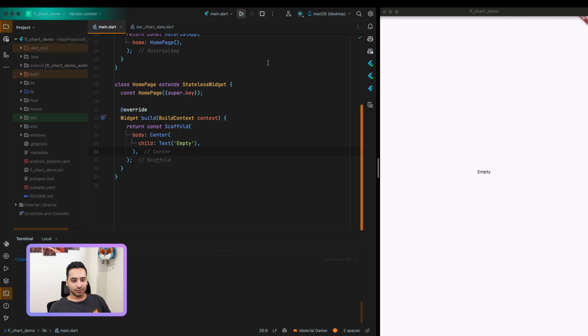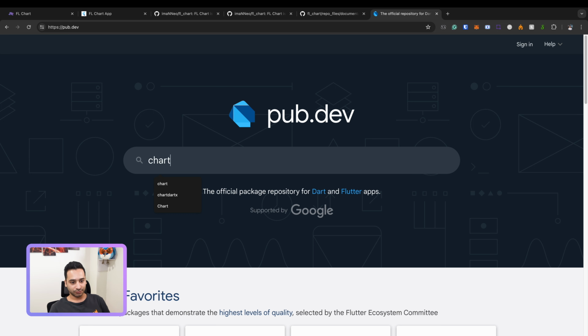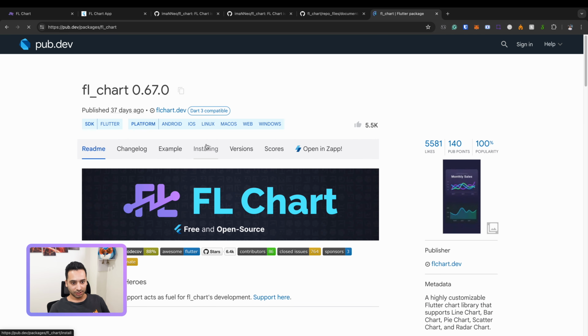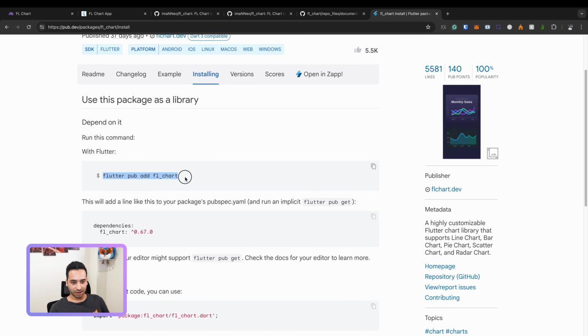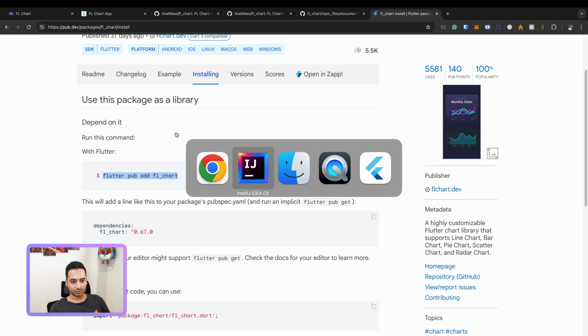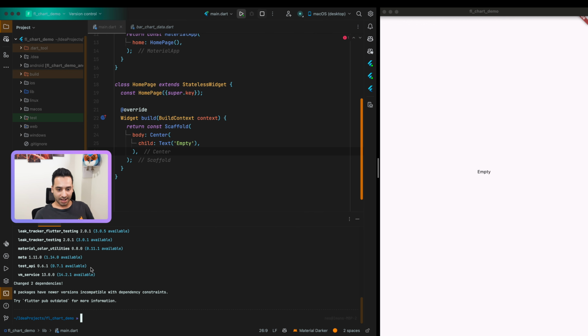First of all, I need to install the FL Chart dependency. So you can open pub.dev, and if we search for FL Chart, in the installing tab you see that here it says how you can install the FL Chart dependency in your Flutter application. So I'm going to run this code: flutter pub add, name of your package, and in this case we are adding fl_chart. And if you run this command, it adds the dependency in your project.